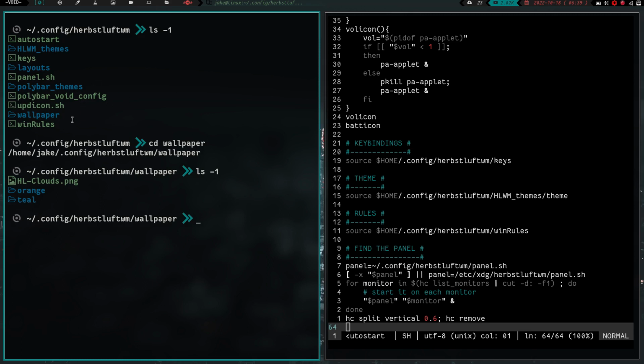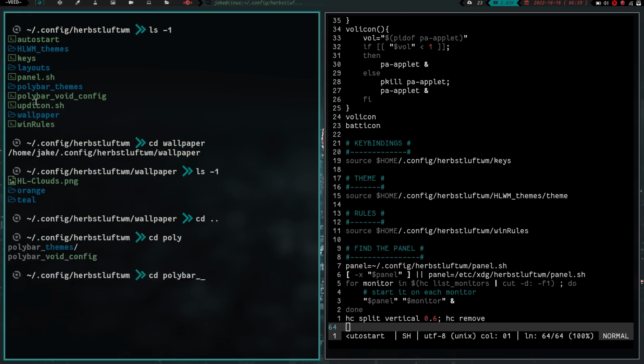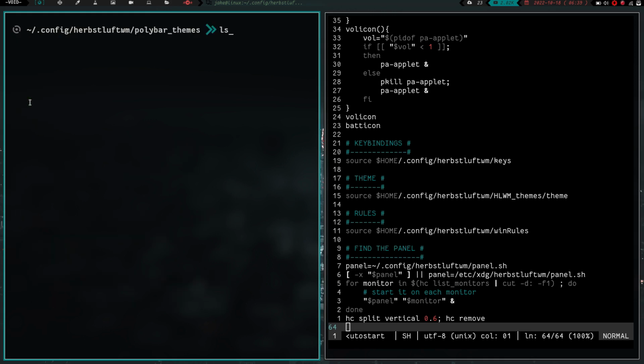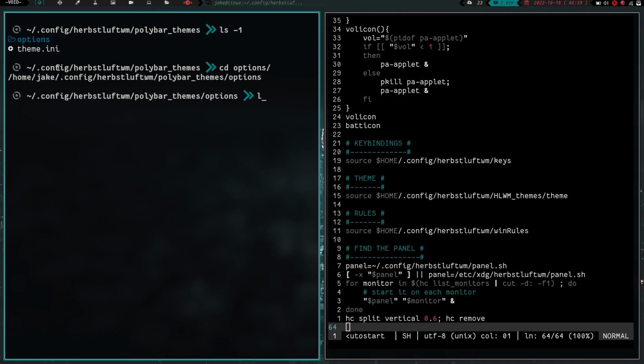This is the Polybar void configuration. This is just my configuration file for my Polybar setup here. I also have the Polybar themes. So if we go back, and I cd into polybar, themes, and let's clear the screen and do an ls -1. You can see I've got options and I've got theme.ini. If I cd into options and do an ls -1, you can see I've got green, orange, and teal. I don't have a white theme set up yet because I'm still working on things.